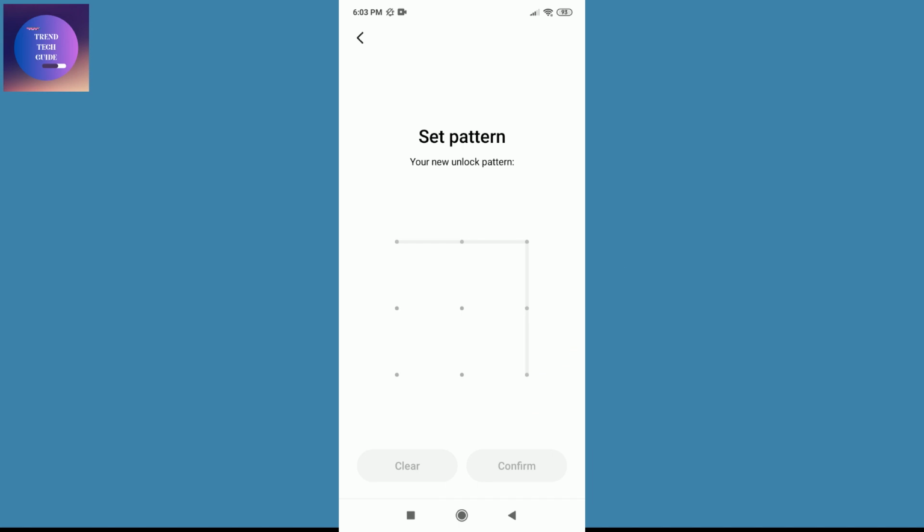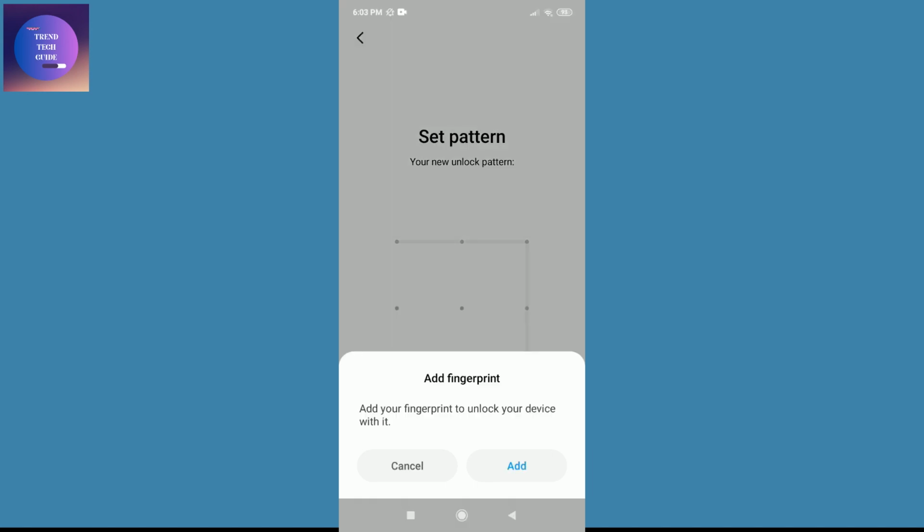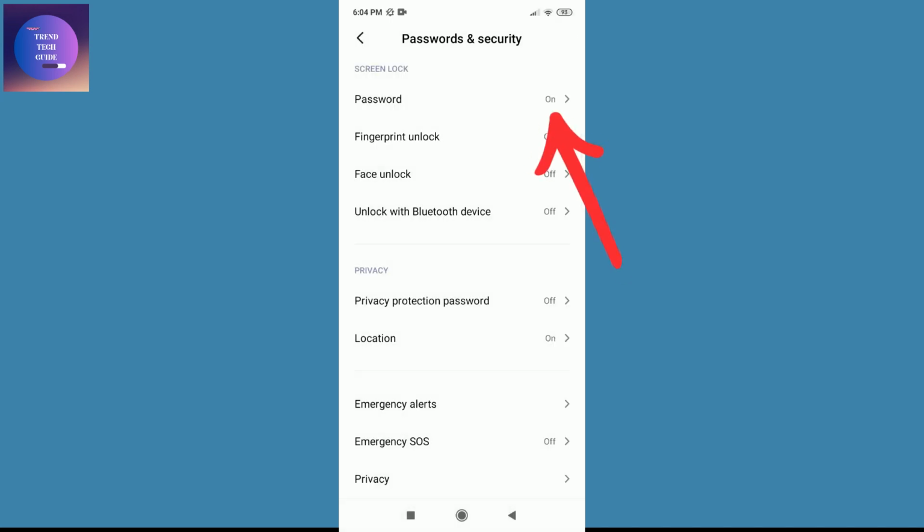And now just confirm. And if you want this fingerprint, you can just add. For now, I'll cancel this. And now you can see the screen lock password is on. So in this way, we can set screen lock pattern on Android.